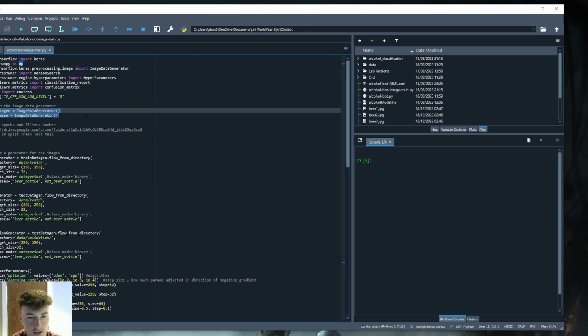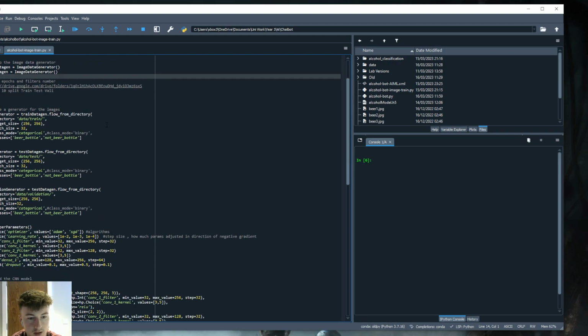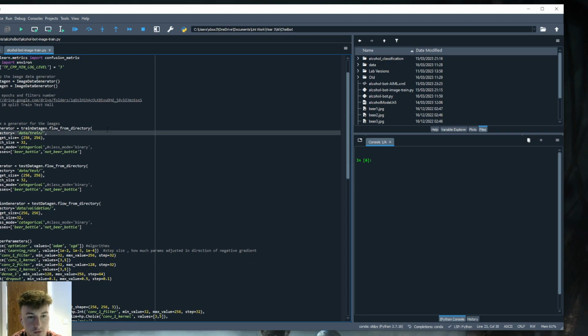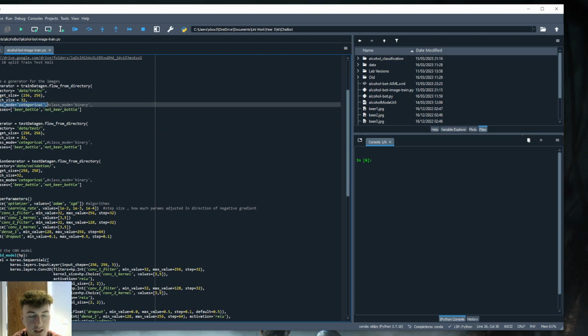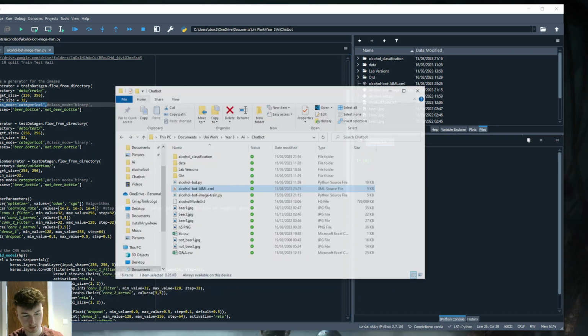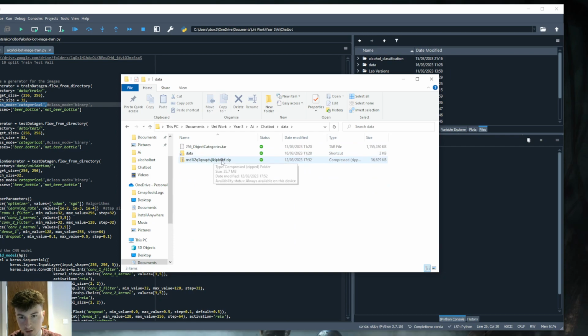We set up the image data generators, which are going to be useful later on. We have a train generator here, so it's going to specify the directory of where the data is. We're going to have the target size of the images, the batch size of how many are going to get done at once, categorical data, and we're also going to have the two classes that are in my folder. Let's just show you that real quick.